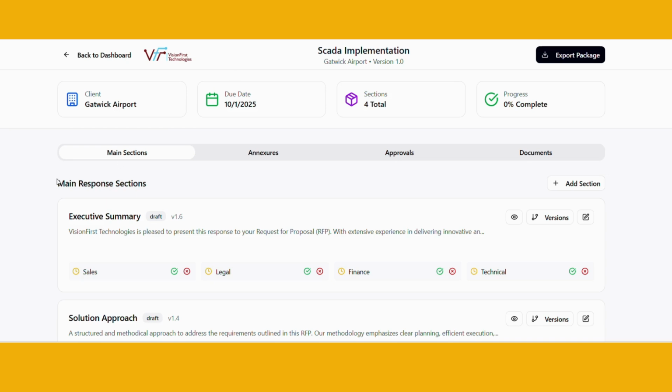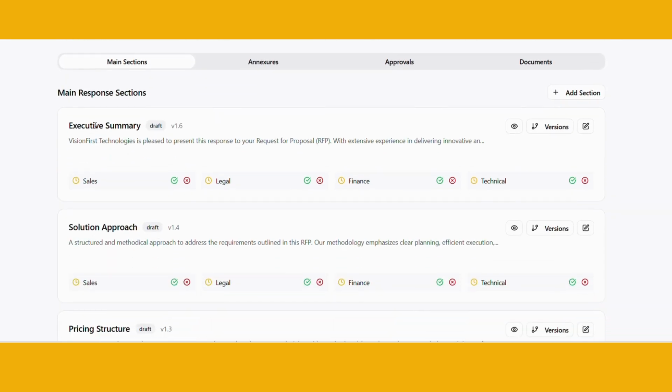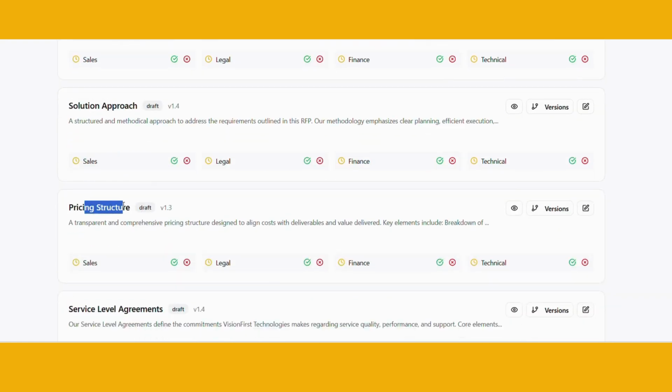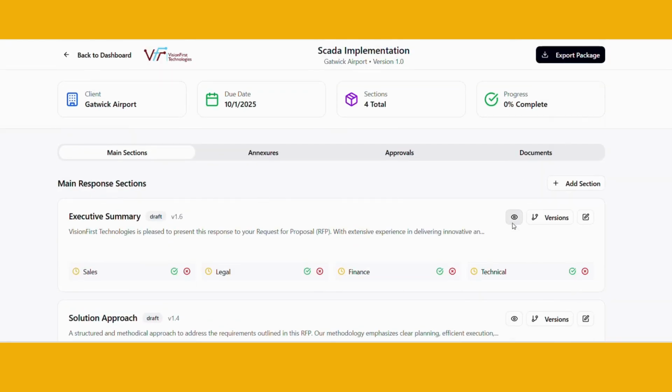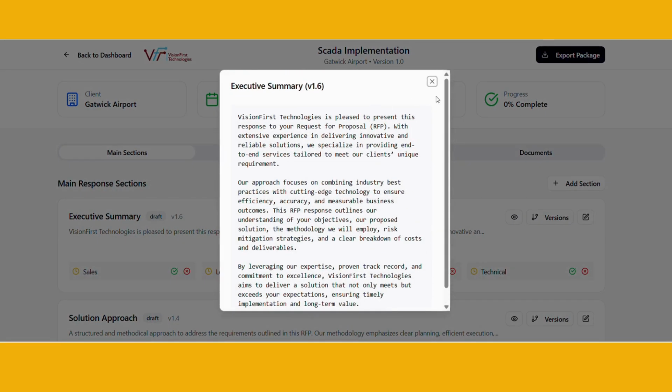After the draft is generated, you are taken to the main response sections page. Here, all key sections, executive summary, solution approach, pricing structure, and service level agreements, are displayed. Users can first view each section in detail to ensure all content is accurate and complete.